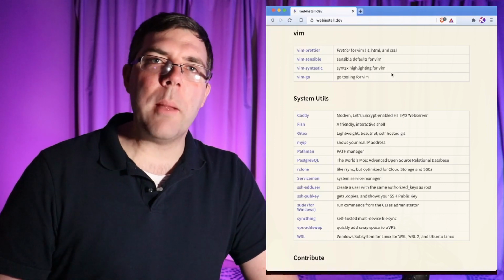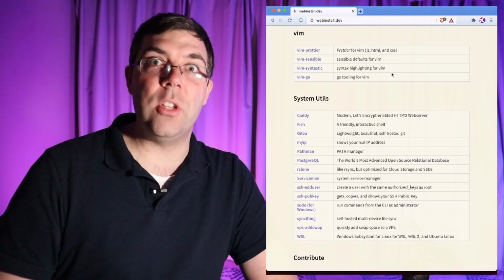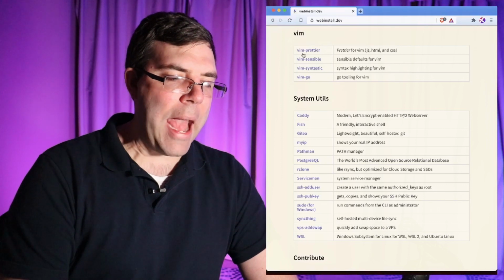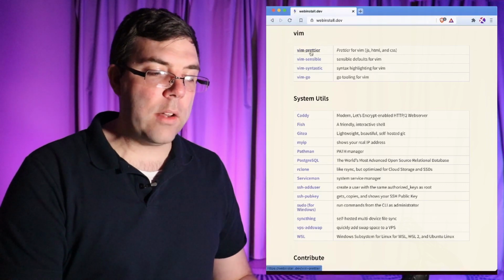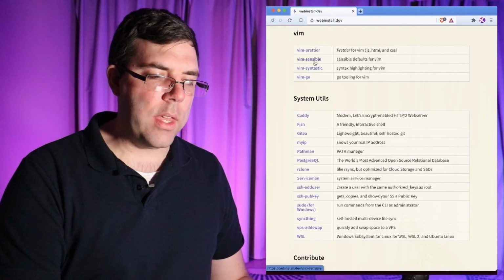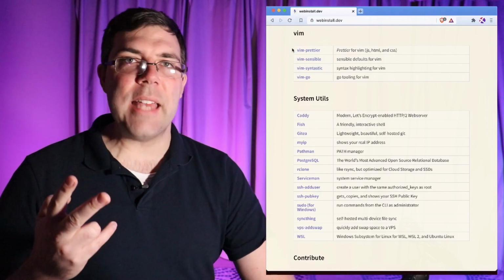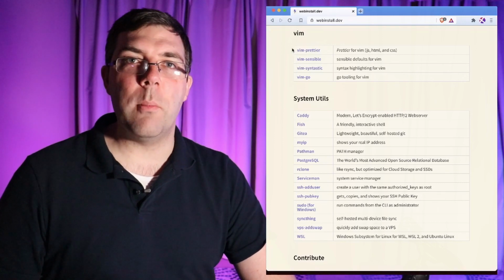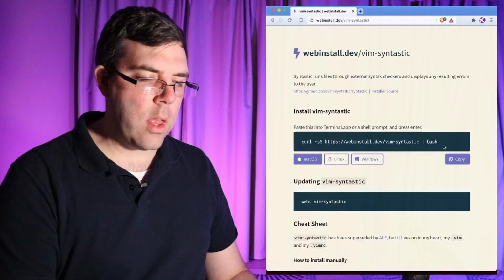But I'm basically replicating my quick and simple Vim setup that does the 90% of what you need to do with the 10% of the configuration. I'm adding some of these shortcuts on webinstall.dev, so I absolutely recommend that these three plugins are must-have: Vim Sensible, Vim Syntastic, and Vim Prettier. There's no reason that you should be using Vim without them in the modern age. And I'll just show you.